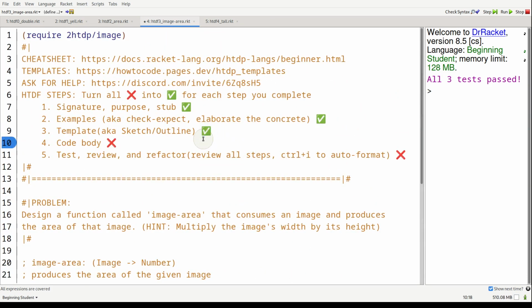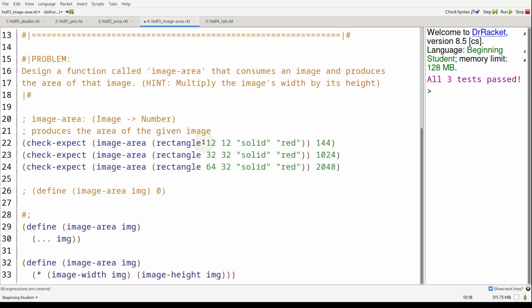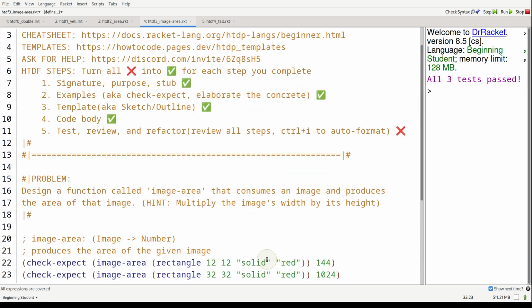Let's just test, review, and refactor. So it's a pretty small problem. We don't really need to do that. Control I to reindent again, because some people do this. You also space out your arguments, guys, because this is easier to see. All right. So it looks like we're all good.